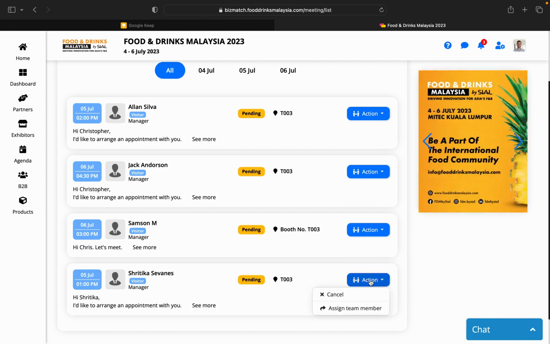But if you go under actions here, you can see there's only the option to cancel or assign another team member. This is because this request has been made by this profile, which is by myself, to this specific person, Sritika. So now it is in the hands of Sritika to actually accept the meeting. If she accepts the meeting, then this pending will turn into green. Let's just try that out right now.